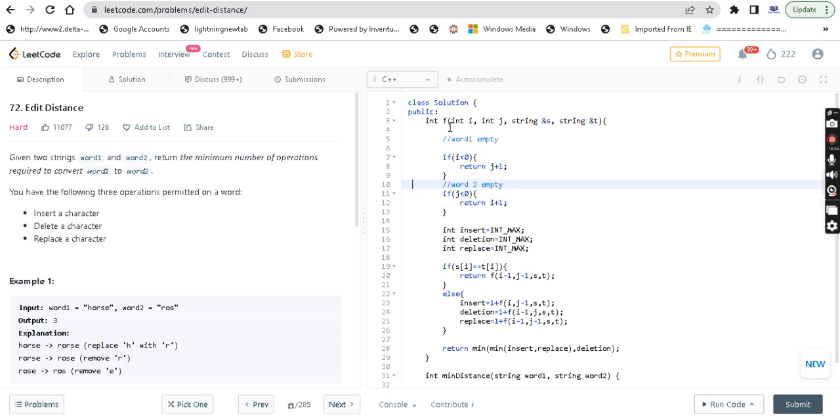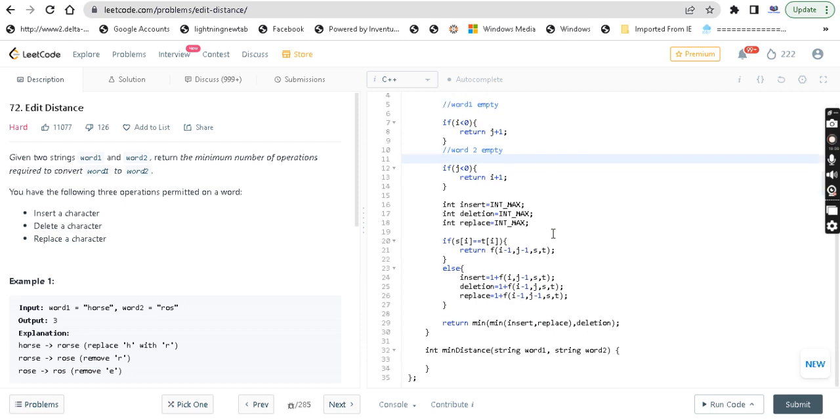And finally we can call this function. So return function of word 1 dot size minus 1, because we are iterating from the last, right? And j is word 2 dot size minus 1, and then word 1 and word 2 are passed as they are. Right? Now let's run and see.